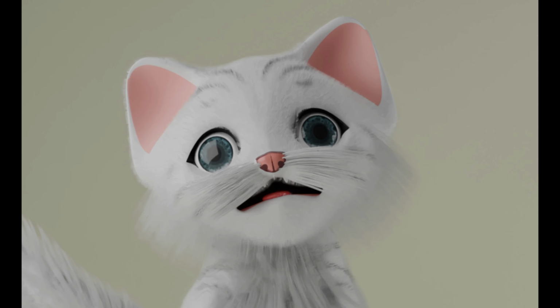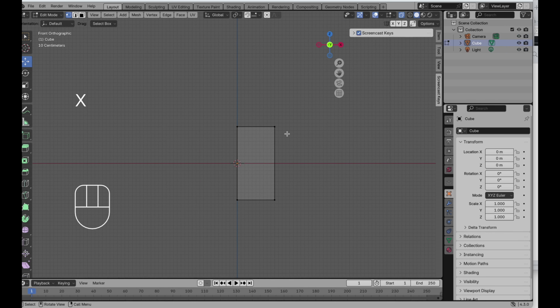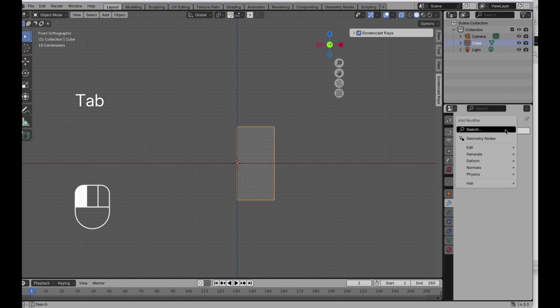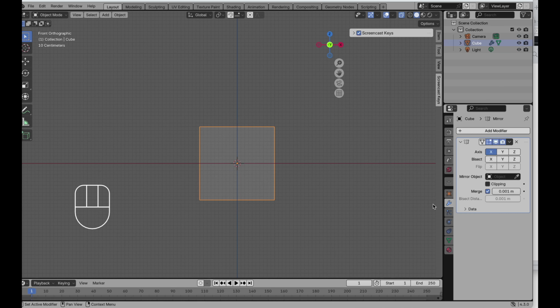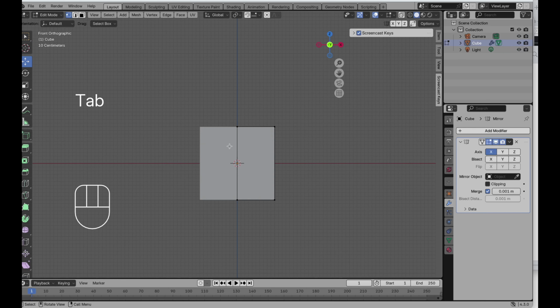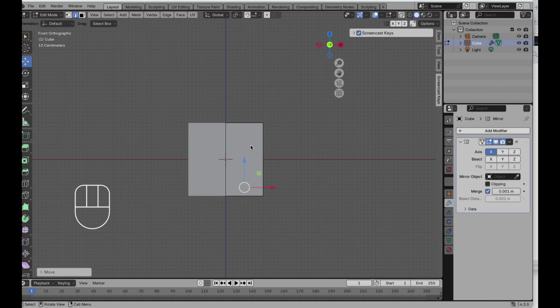Let's dive in! First, let me show you how I started modeling this kitten from a simple cube. It's fascinating to see how basic shapes can transform into something so lifelike and charming.